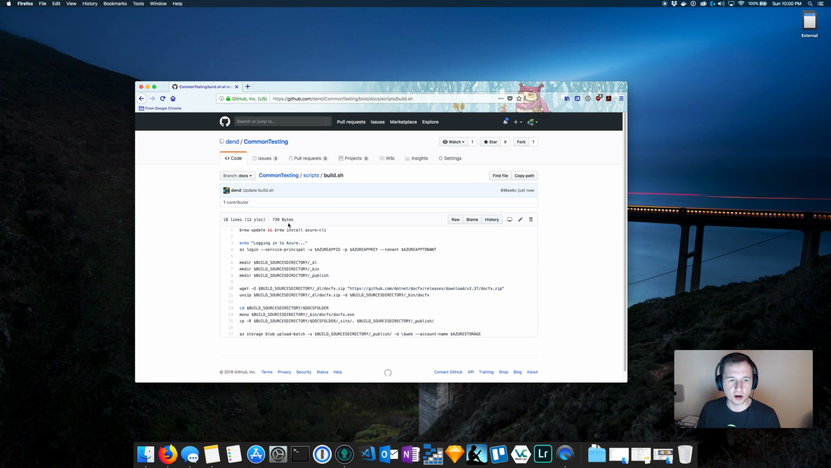What it does is, because we're going to be using macOS, we're going to be using a macOS hosted agent to build this stuff. The choice is mainly for convenience. You can use Linux, you can use Windows. It doesn't really matter. DocFX runs on all of them. I've tested it. Given that in this case this is on macOS, what we do first is brew update. Homebrew is a package manager on macOS. And then we install the Azure CLI.